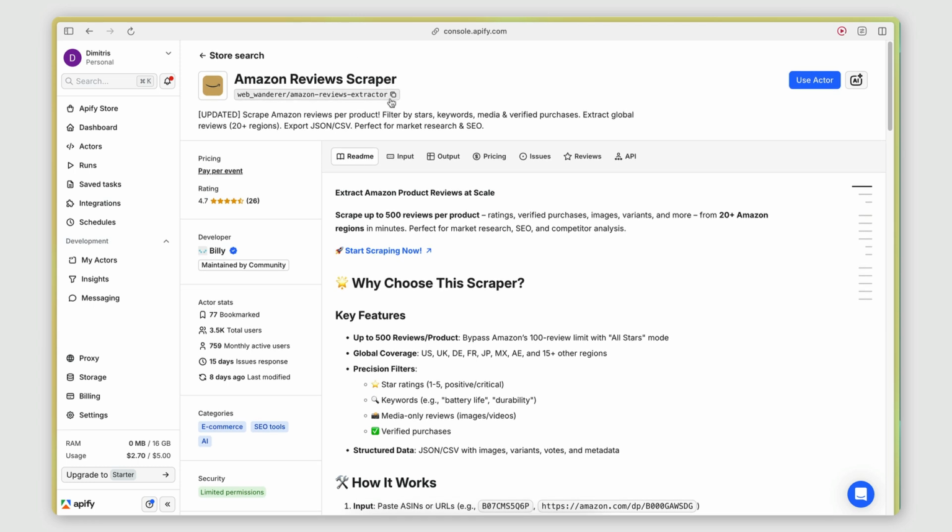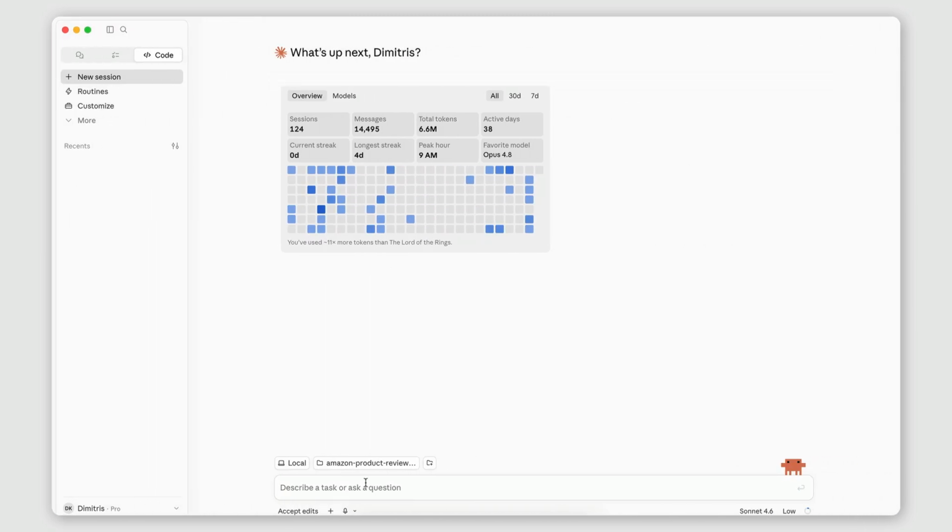And all I need to do, I don't need to go through the configuration of this scraper in Apify. Claude can do all that for me. So all I need to do is just copy the link of this scraper page on Apify, and I'm going to put it in my prompt where I'm going to instruct Claude to build the scraper for me.